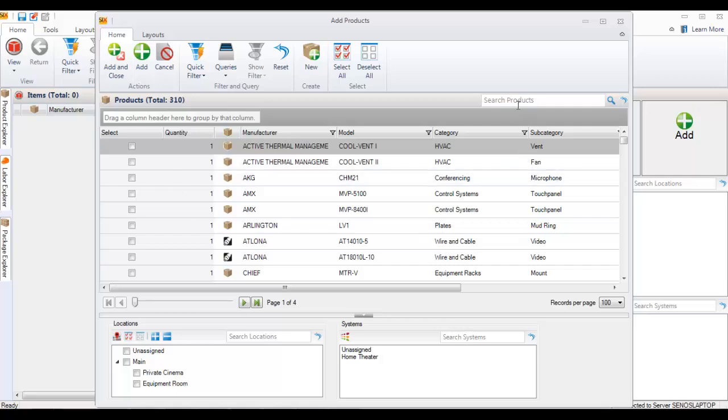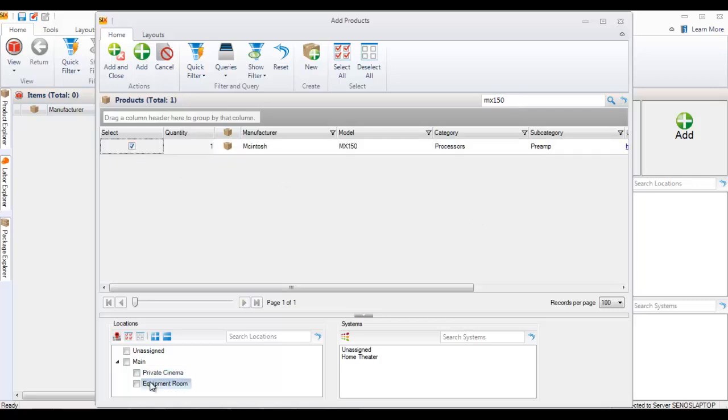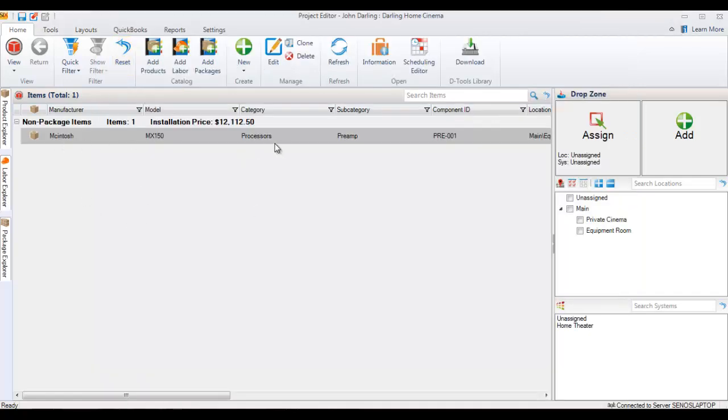In this case, I'm going to go ahead and search for products and look for something very specific. And it found the piece I'm looking for, so I'm going to select it. I'm going to choose the location where it's going to be actually installed. In this case, it's actually going to the equipment room, part of home theater. Hit Add and Close. You can see that the product has now been added to the grid here.